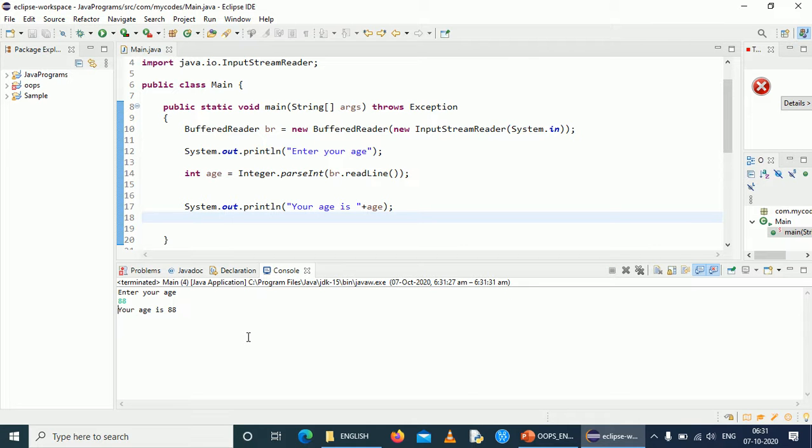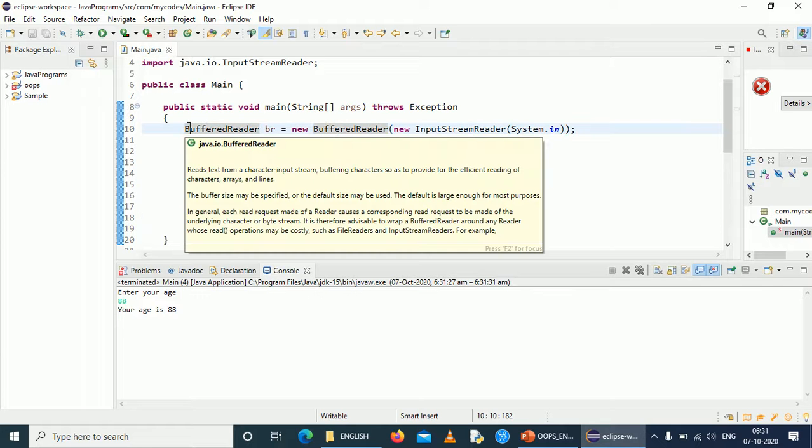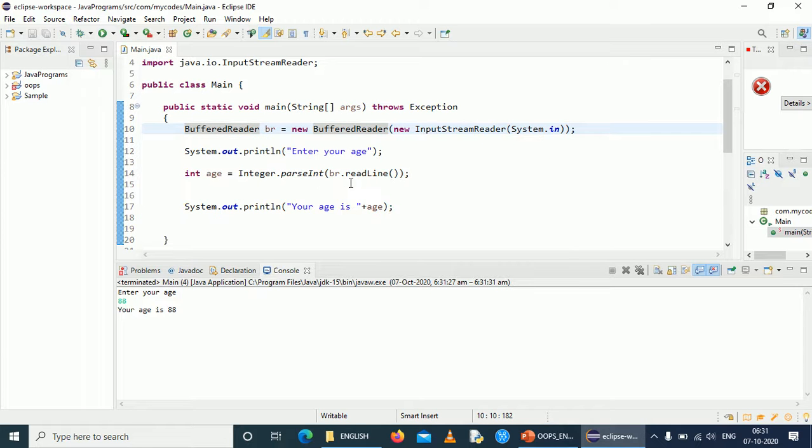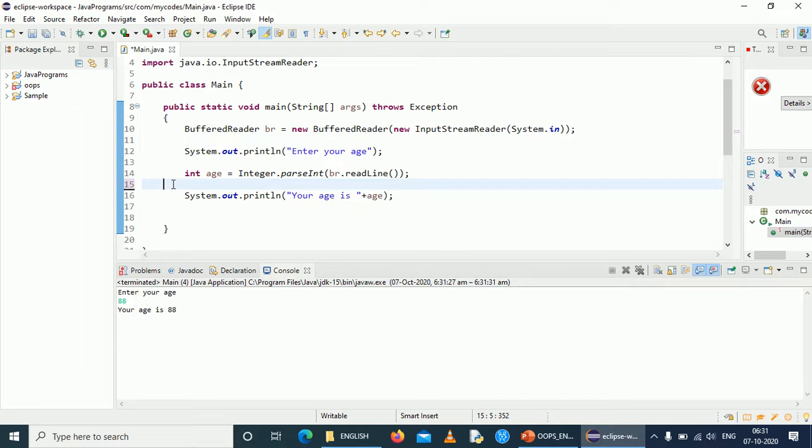And that is it. So we have discussed how to read a string value, how to read an integer value, and a technical explanation of buffered reader, input stream reader, and how they actually work. So I hope you understand and this video is informative.